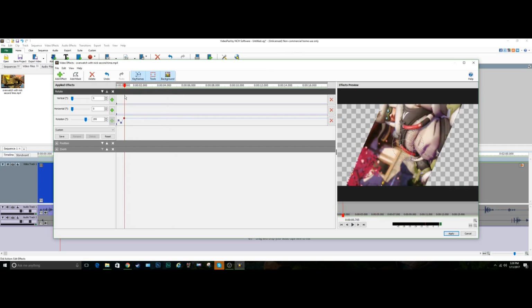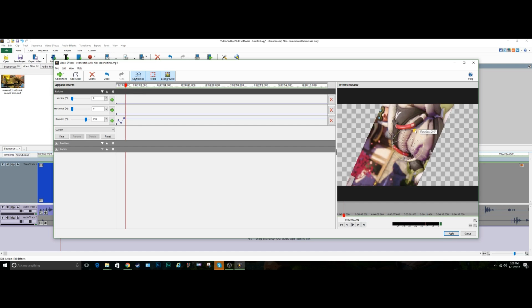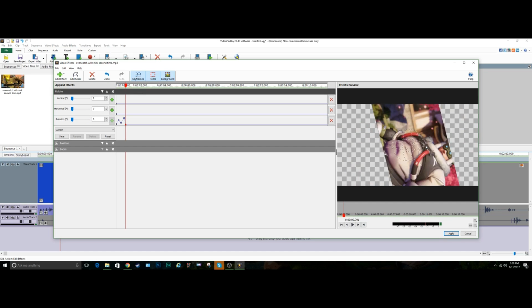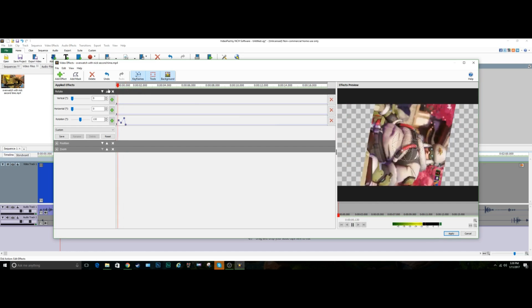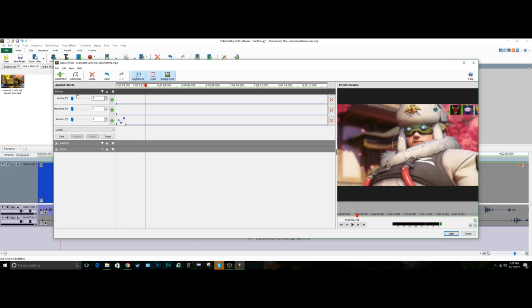So notice how it ends on that. So what we want to do is, right after that keyframe, we want to put it back at 0. And that's how you do that.